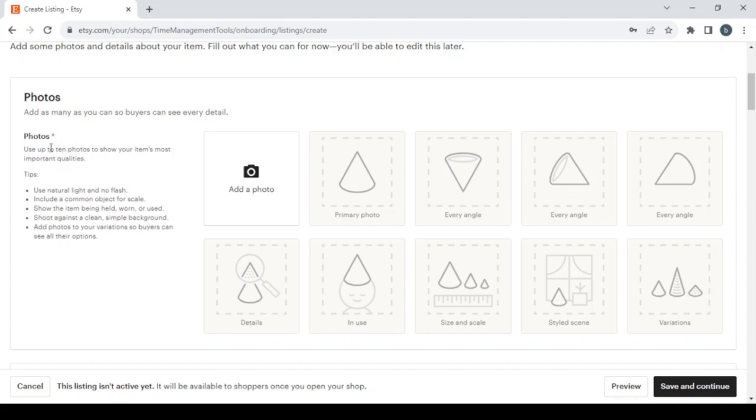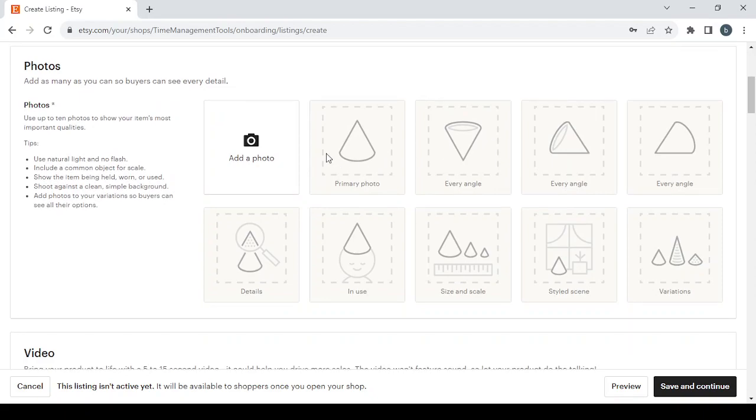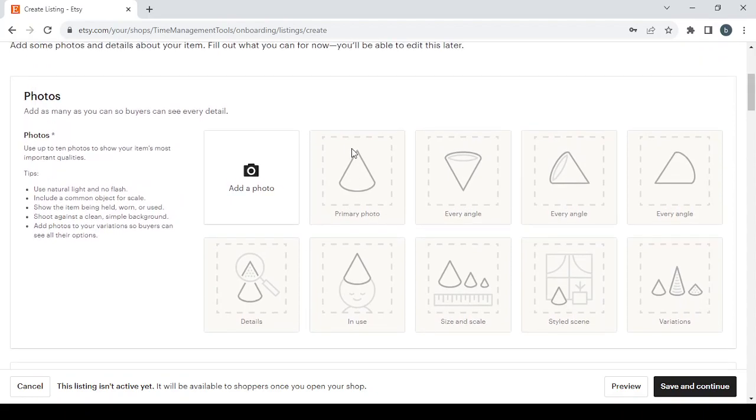As you can see here, use up to 10 photos to show your item's most important qualities. For the tips: use natural light and no flash. Include a common object for scale. Show the item being held, worn, or used. Shoot against a clean, simple background. Add photos to your variations so buyers can see all their options. So here, just add images of the product. You will need at least one image of the product, or as many as you have. So the minimum is one.